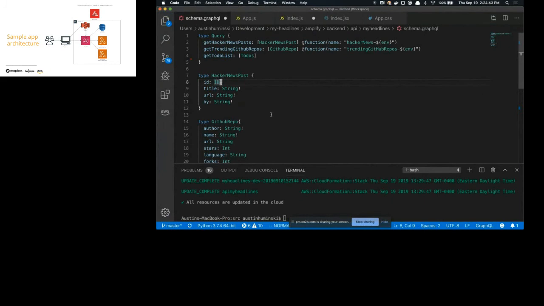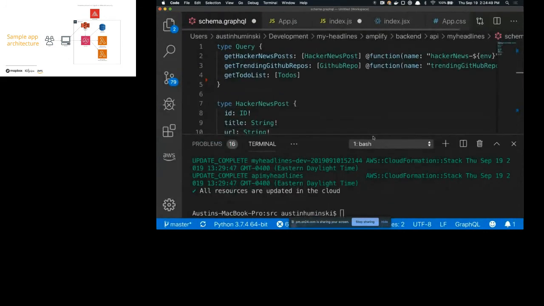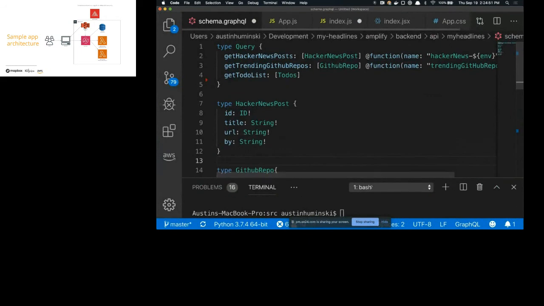Would you mind going full screen and zooming in a little bit? I'm having a hard time seeing. Is that a little better? Perfect. Cool.